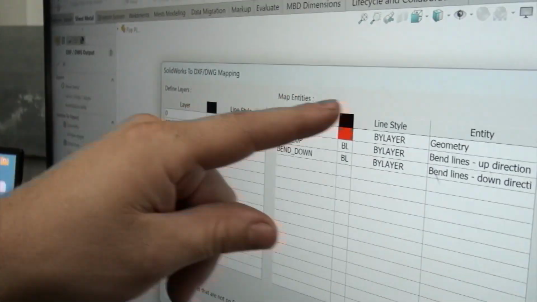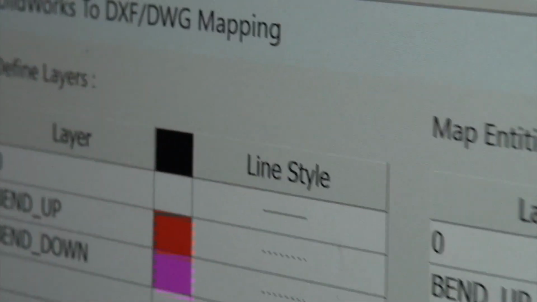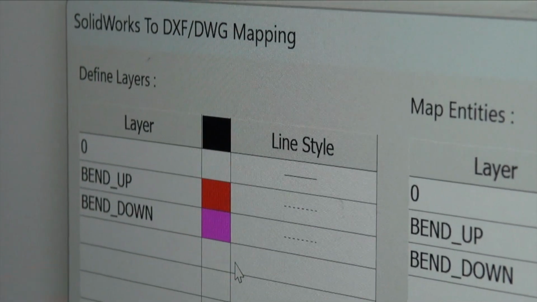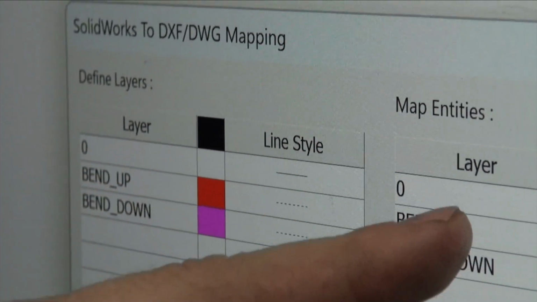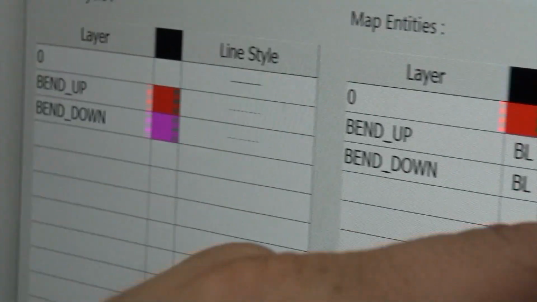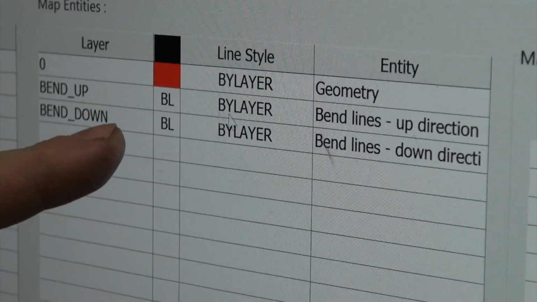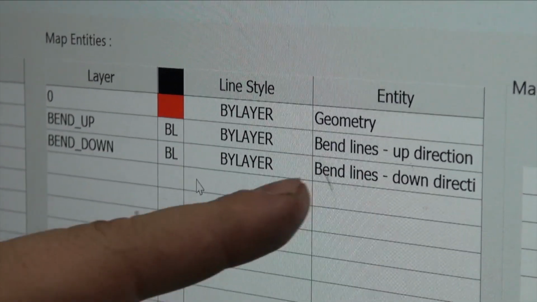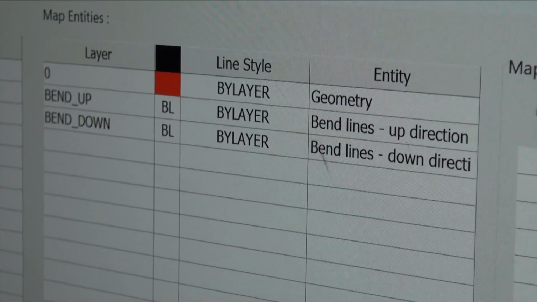And what you're going to be prompted with is this Solidworks to DXF DWG mapping. Now I've already gone through and I've mapped this previously. And what we need to do now is essentially just hit OK. But when we're looking at it, our edges, our 0 layer is saying this is our geometry. Our bend up lines are going to be this layer here. Bend down is going to be this layer here. And it's going to be bending in the down direction. So with all of this already selected, hit OK.